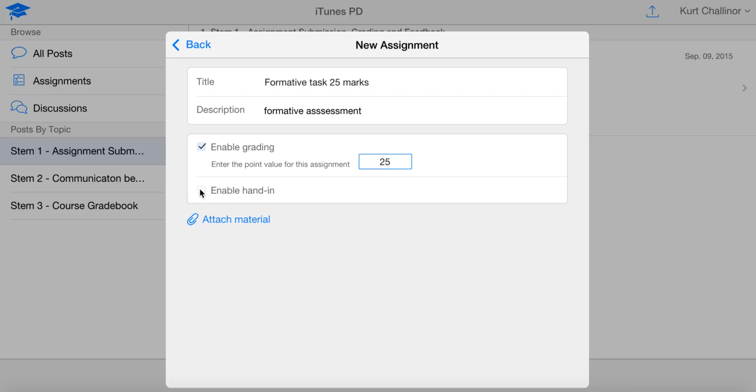The students won't see an option to submit work there. Conversely, we can click on enable hand in and not enable grading if we just want students to submit us work for feedback, and we don't need to give them a grade, and we don't want that to appear on the mark book. So we have those two options there. For this one, I'm just going to enable both.